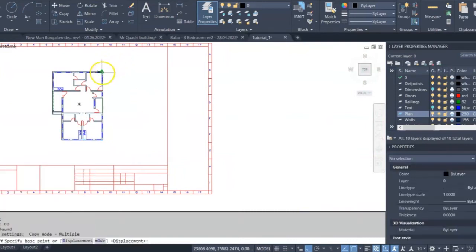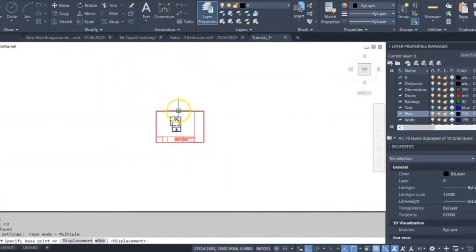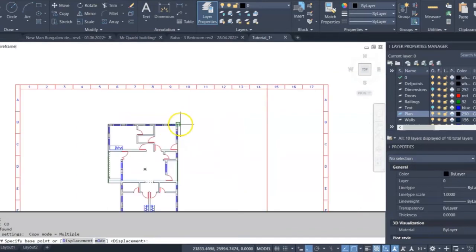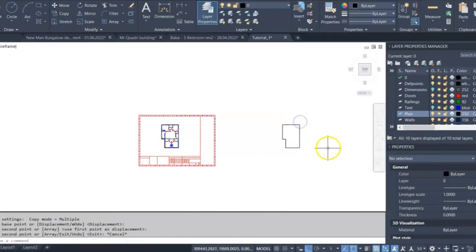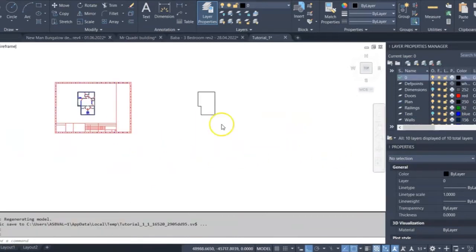So the best thing to do when you do this is you can take your polyline, hit CO, enter, and take it like this outside. Now that you have your polyline copied here, the next thing is we create a roof layer.